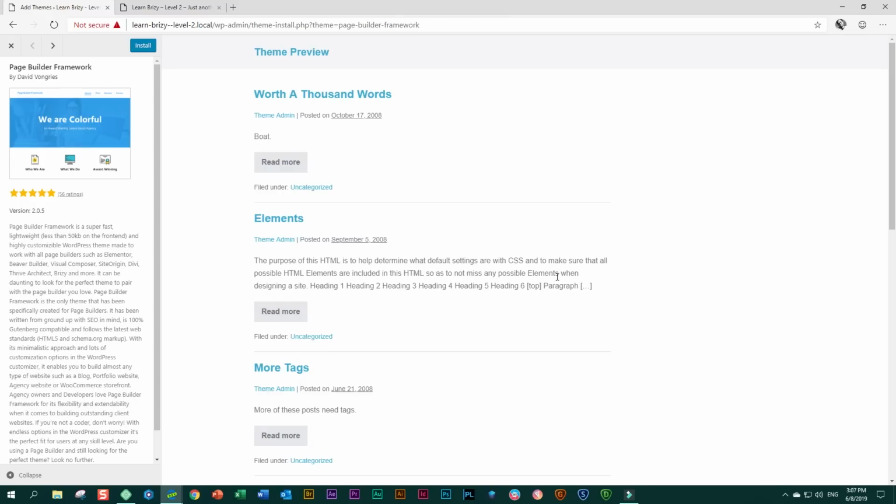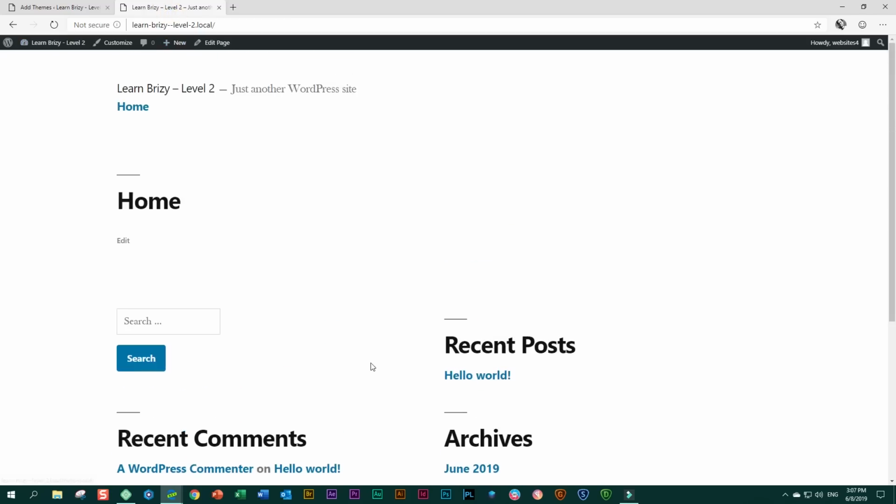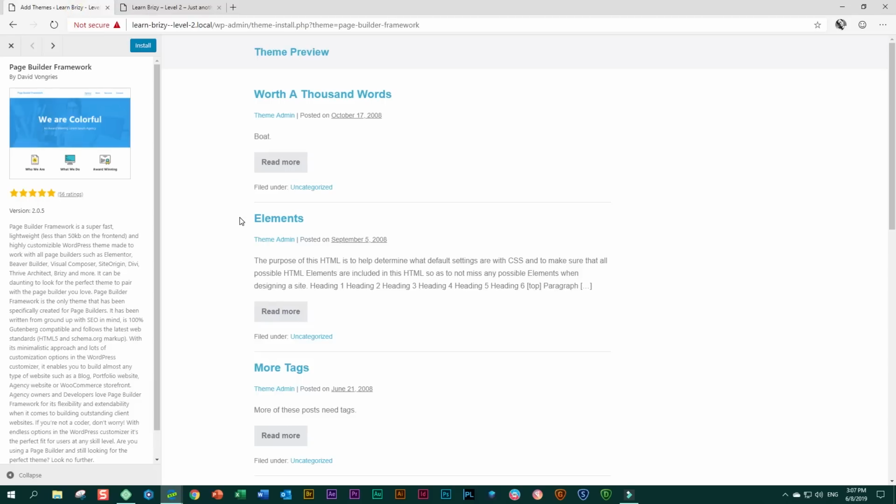Not much to see, but it shows you things like you can see the color is different. You can see maybe the font is different and the size is different to the current one that we are using, which is that 2019 theme. Over here, the ratings, very good ratings, and the current version 2.0.5. I'm going to click on the X to go back to the theme dashboard.